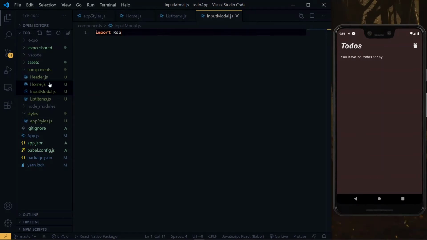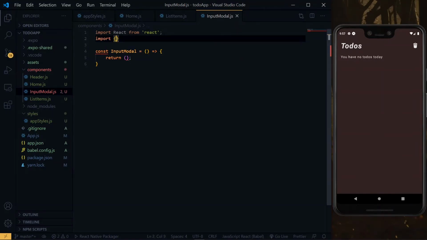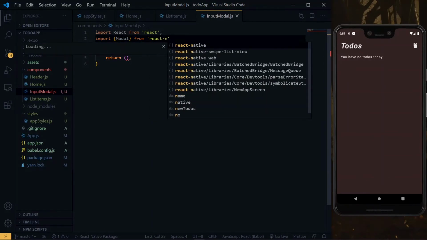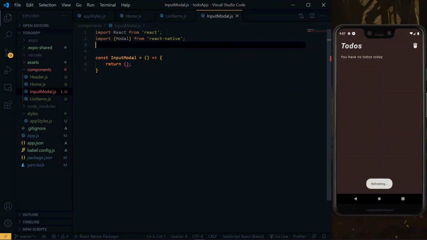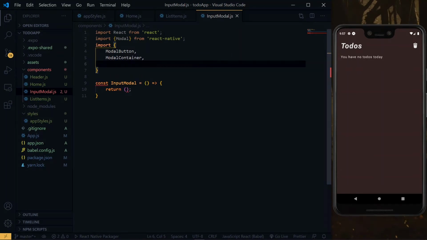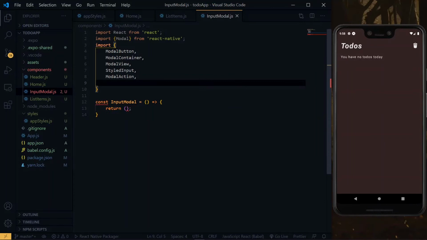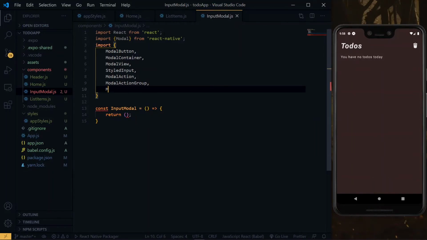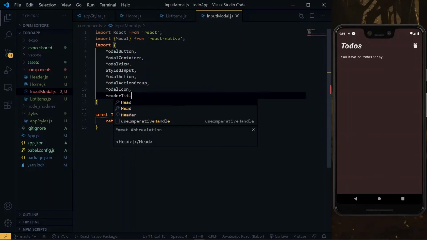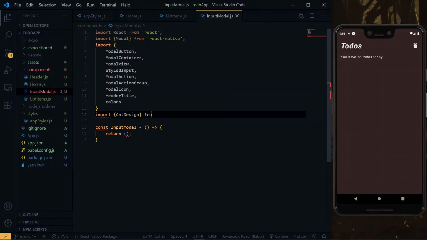We'll start by importing React. Now let's import modal from React Native. Also, let's import some components from our appstyles.js file. Lastly, we'll need an icon from Expo Vector Icons, but in this case, we'll take it from Ant Design.